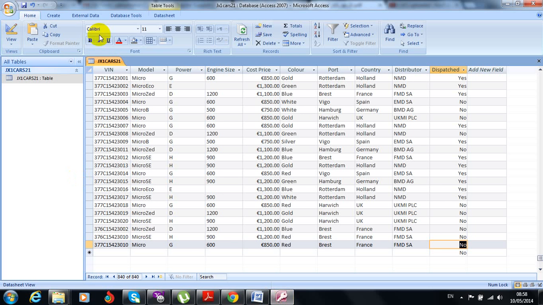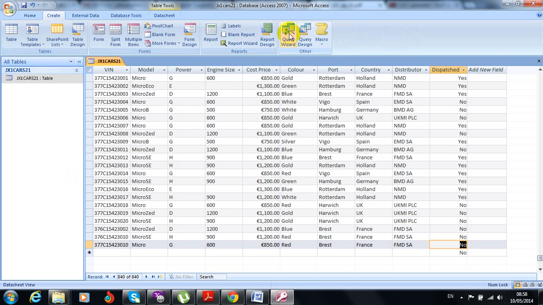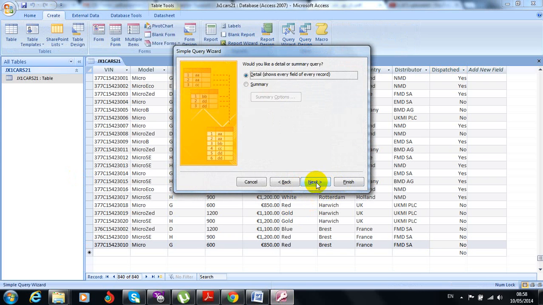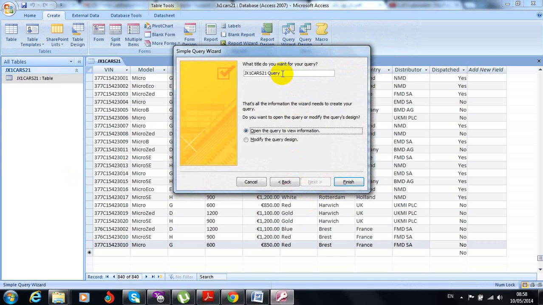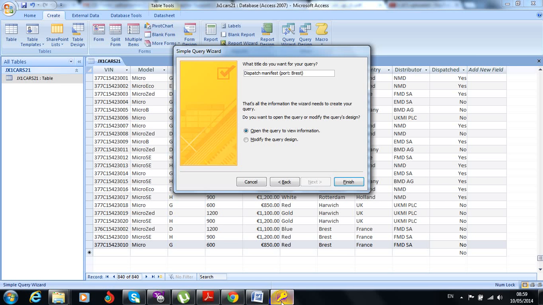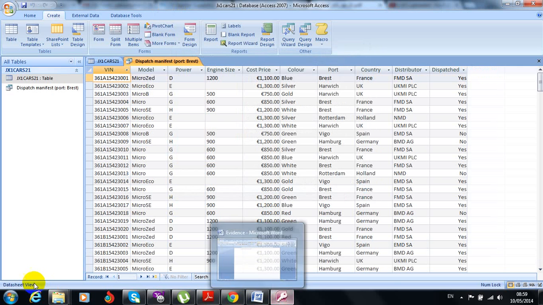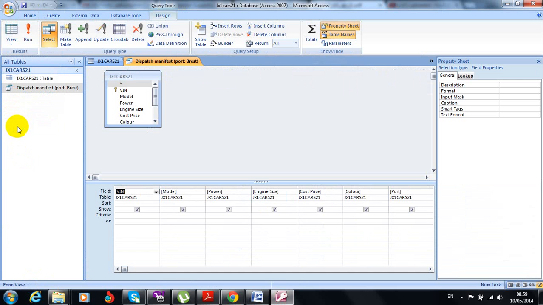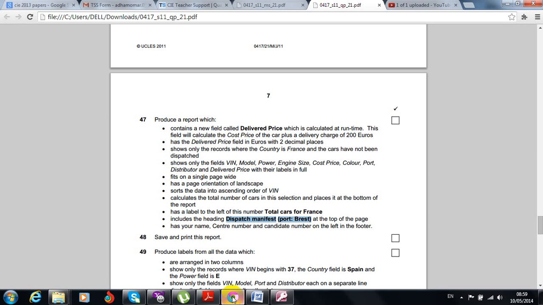So I will create a query wizard, okay, from all the fields. Then next it's a detail, and here I will type the title for my report, which includes the heading dispatch manifest port Pressed, and I will put it as my query title to appear in the report, and press finish. This is my query. Go to home and view, design view, to contain a new field called delivered price.